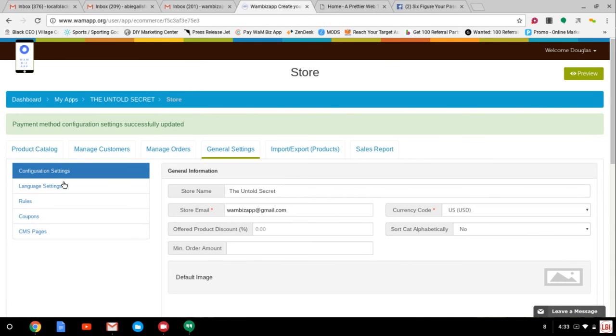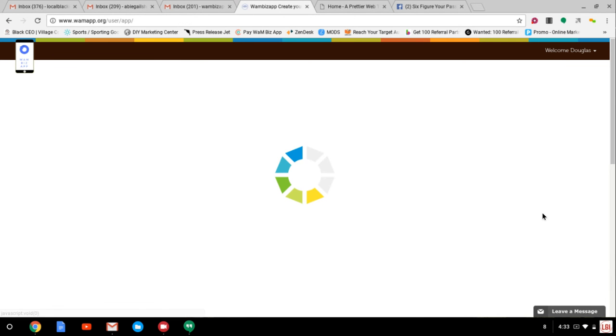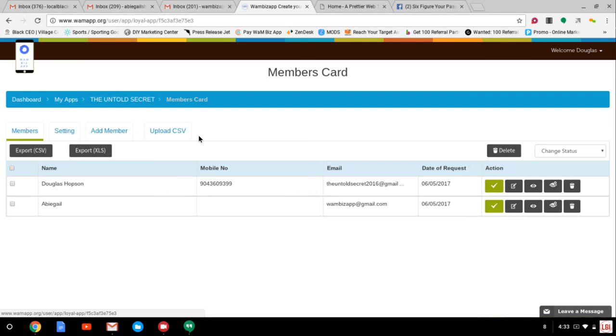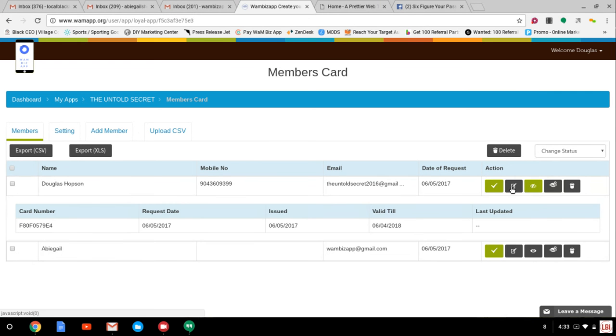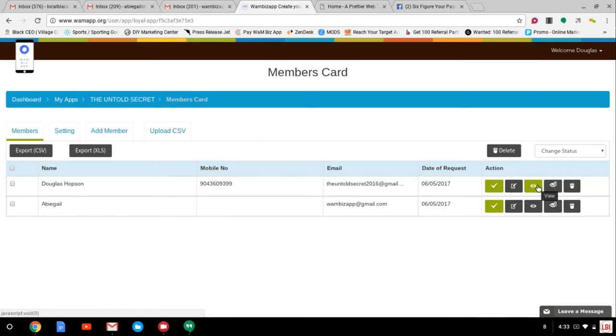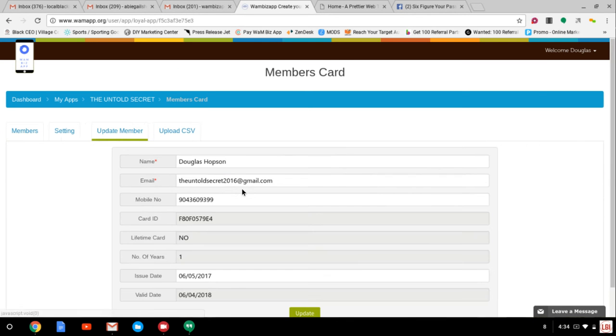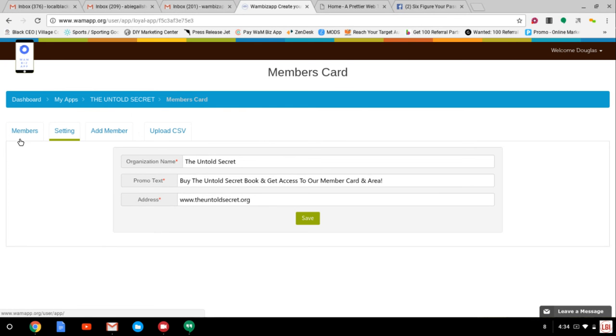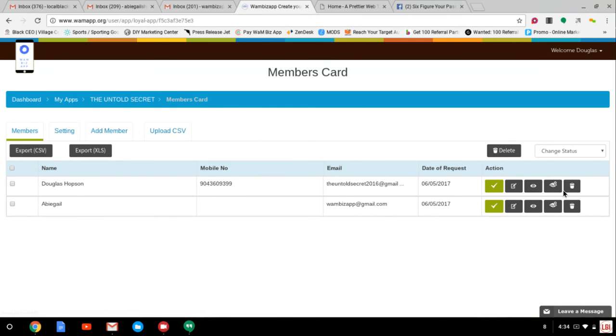Next thing here is going to be the members card. Here you can decide, these are the people who currently have a card, me and you and I. You can view their information, what their card number is. You can view the last time it's been updated. You can go ahead and edit their information. You can also view if they have any points. They don't have any points.